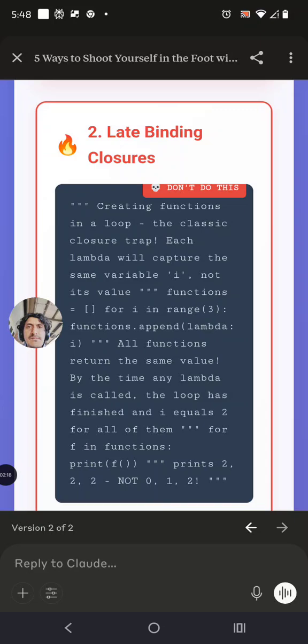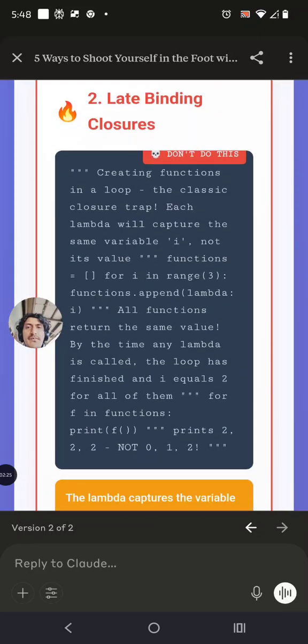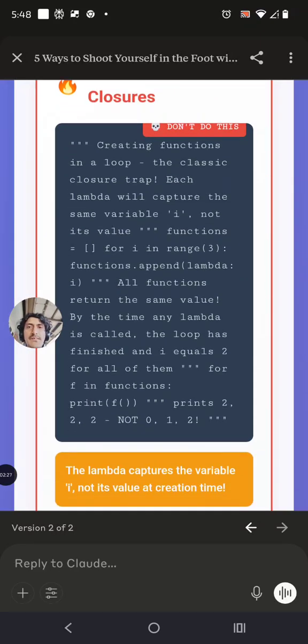So another way to shoot yourself in the foot is late binding closures. So creating functions in a loop. This is a classic closure trap. Each lambda will capture the same variable i, not its value. So functions equals to empty list, for i in range(3), functions.append(lambda: i).